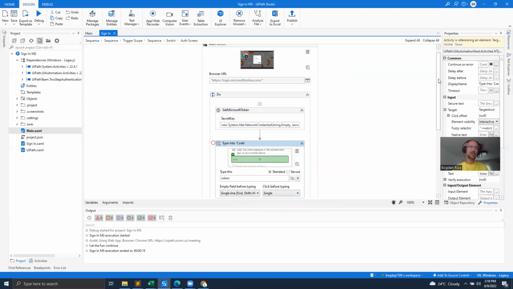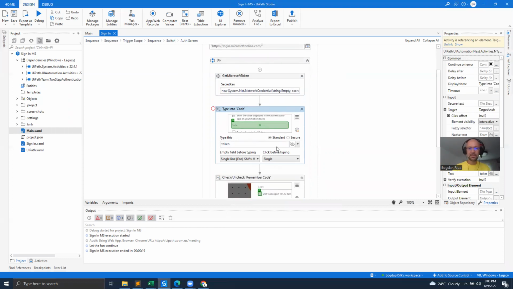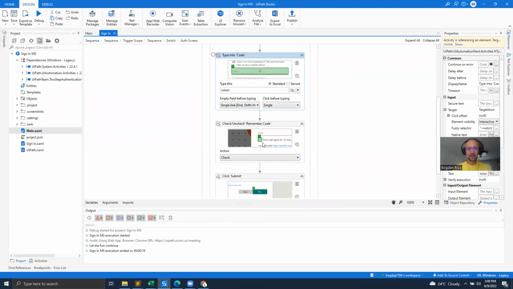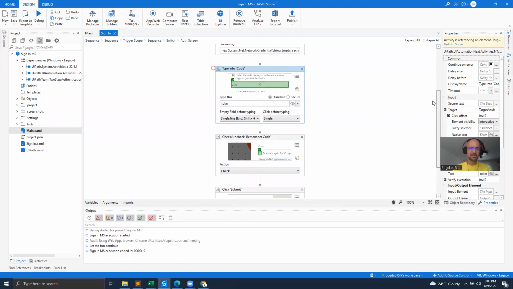This is how two-factor authentication works, right? You have a secret key and the current date and time on the computer where it runs. A code is generated, and then the code is entered into the target application. So I'm literally typing in that code, and then I'm checking the don't ask me again for 30 days box, and then again I click on submit. It's as simple as that if you want.